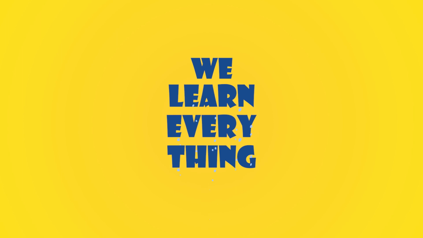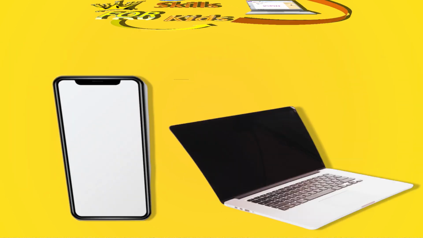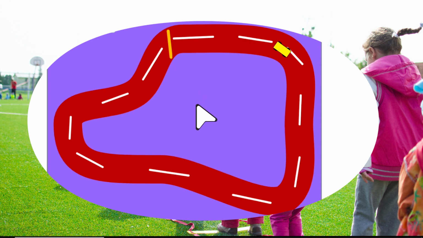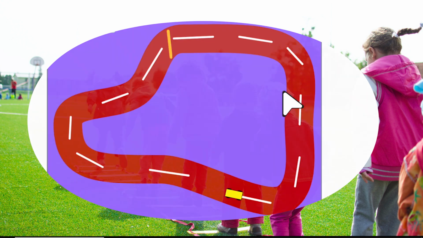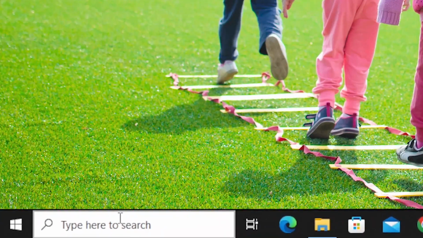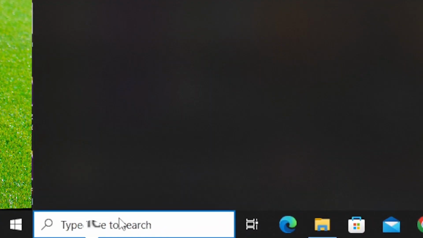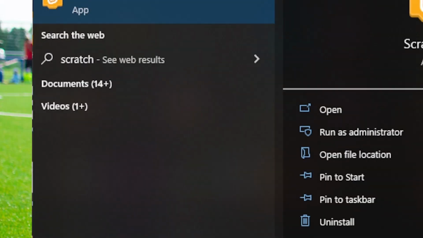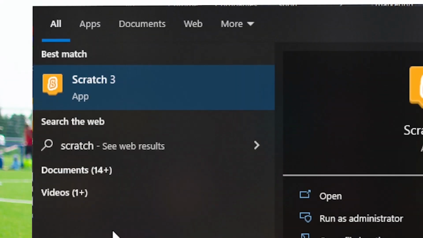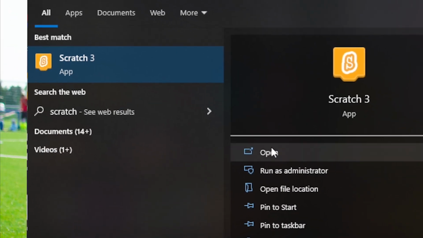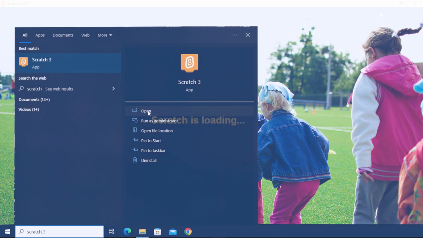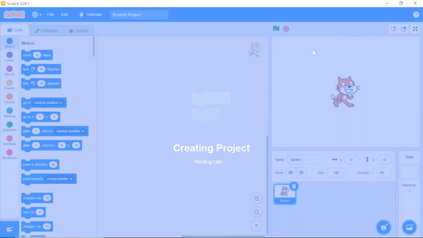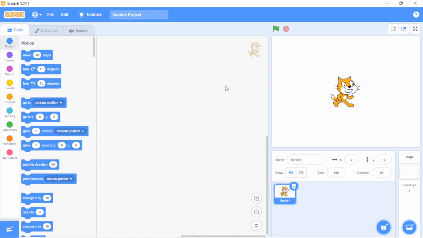We learn everything just with your smartphone or computer. Digital skills for kids. Okay guys, for you to make your own card game, what you need to do is access the Scratch application. So go to the Start menu and search for Scratch. Here I'm using the Windows operating system and I'm searching for it at the Start menu. So click here, open. We've done it. Let's start creating our own game.